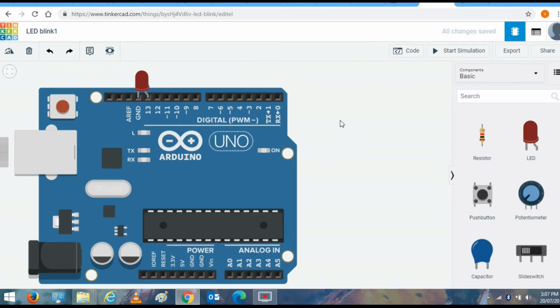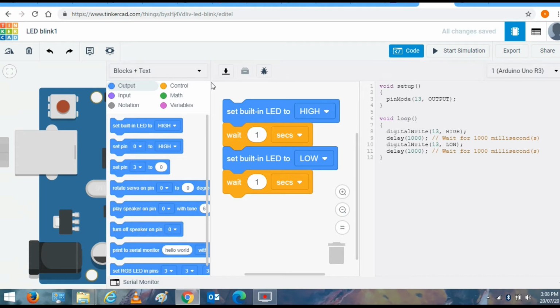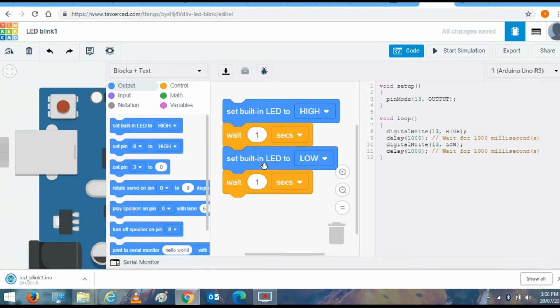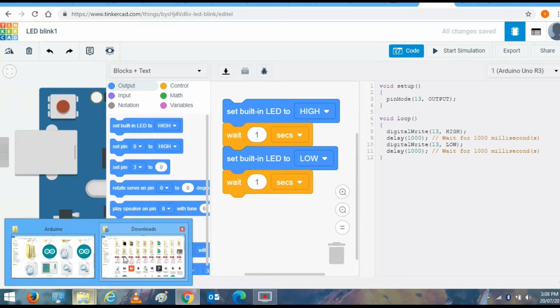Okay, but before downloading, first you should change the name of the program. Like I have changed the name of my program to LED Blink 1, so that I can remember. So when you download it, the name of your downloaded file will be the same as the name of your project. Okay, so let's close it. Now let's open the file in the download folder.